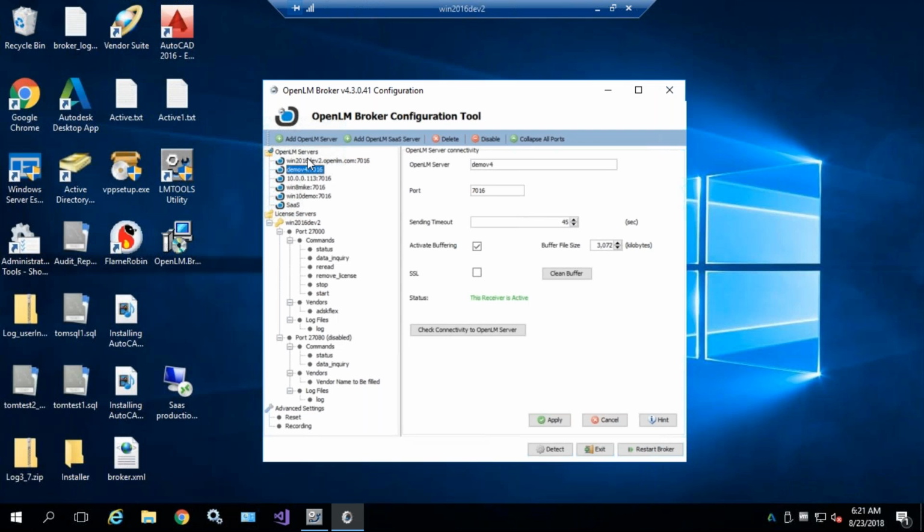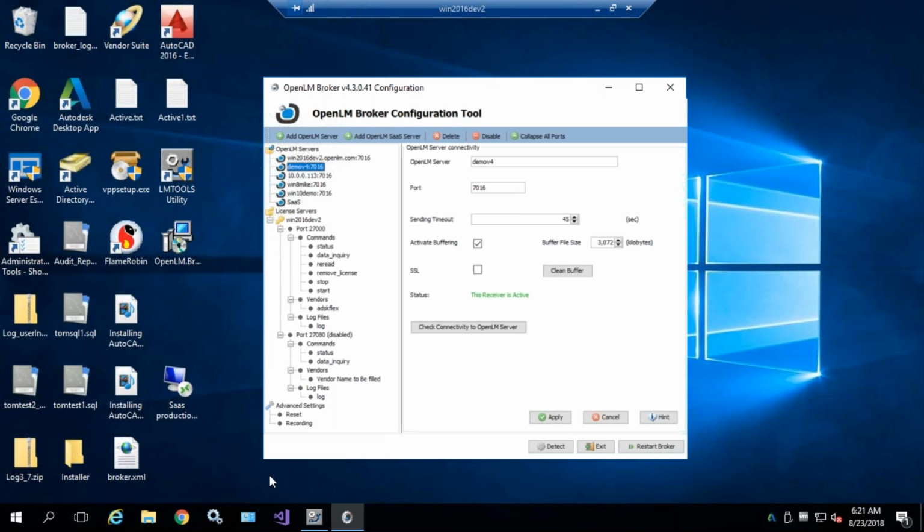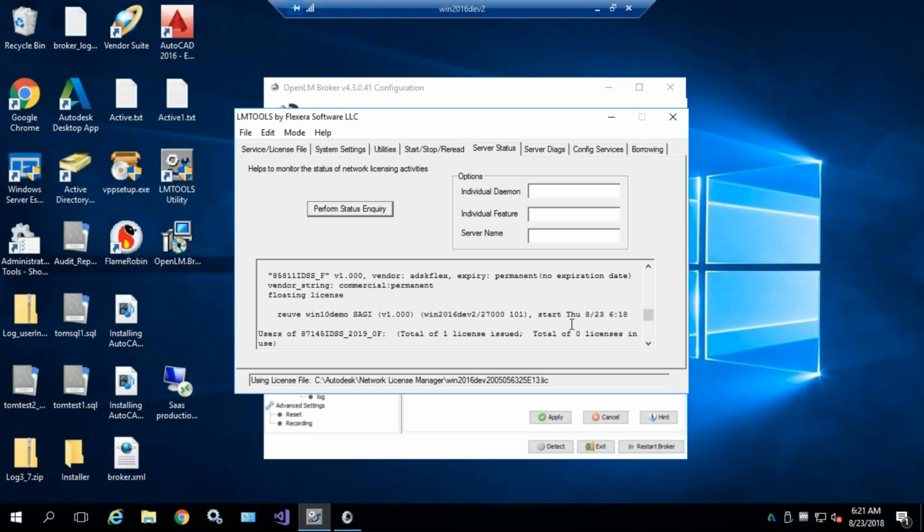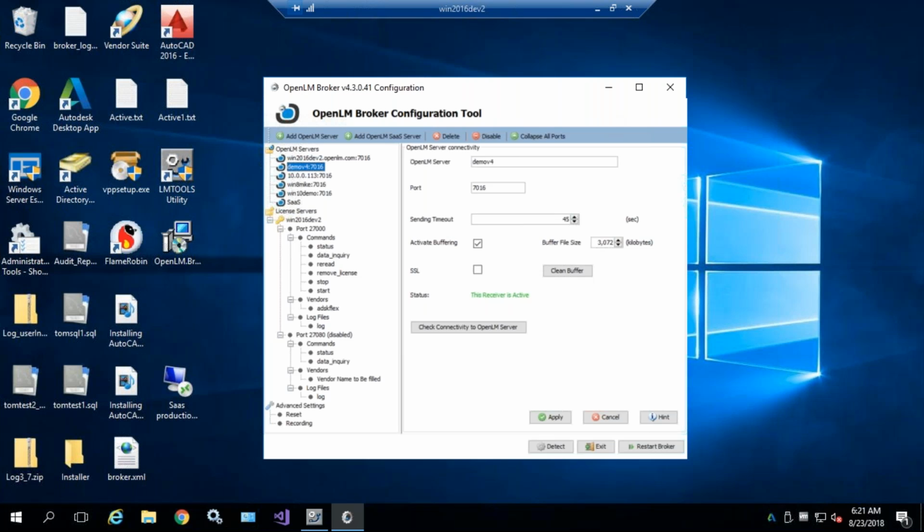Now let's discuss all the little checkboxes and what the broker actually uses. So how can it get the data to the OpenLM server? What does it look at? What does it find? So there are a few things that it's taking a look at. A few things that it compiles.